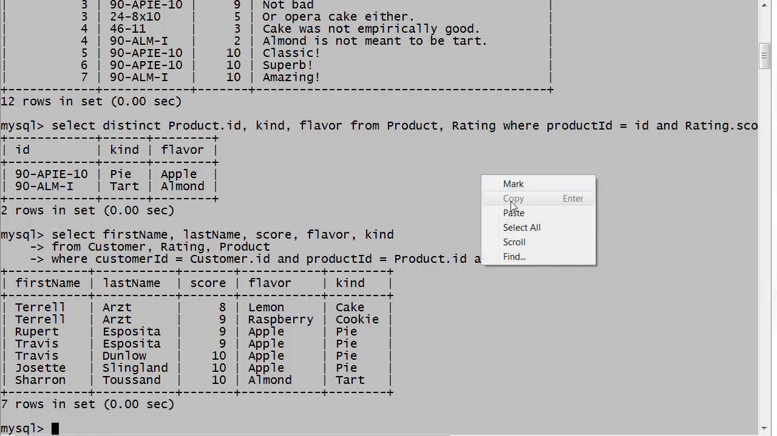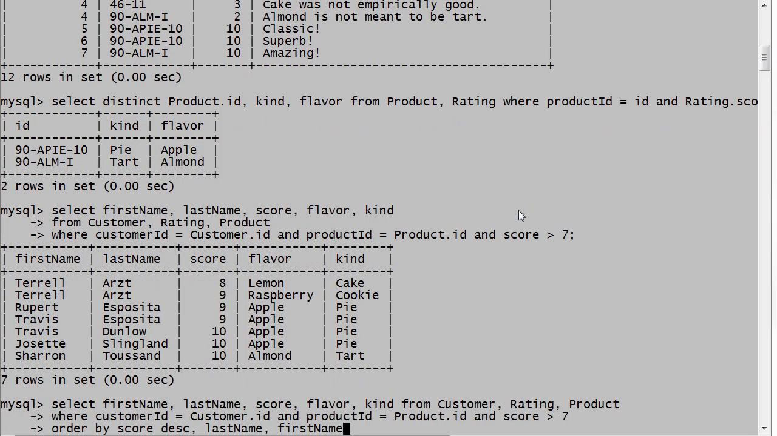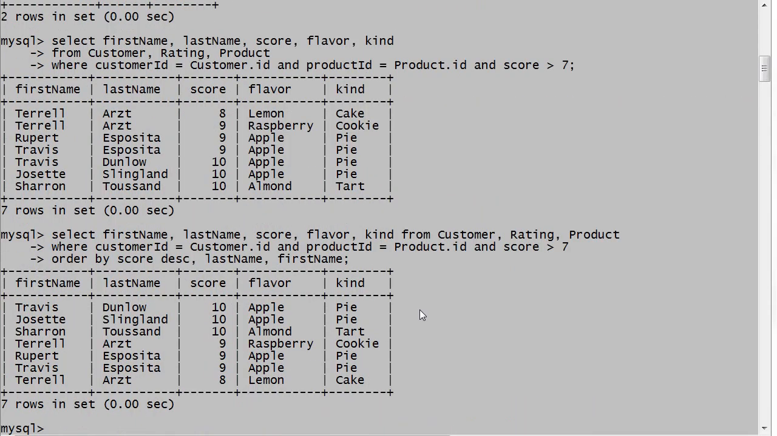Okay, what you should come up with is something like this. We're adding order by score DESC, last name, first name, and note in particular that the DESC modifier can be applied individually to each sorting key. So this query does sort in descending score order, but in increasing order, or ascending order, of names within the same score. So Rupert and Travis Esposita, in particular, will appear in ascending name order within the group that gives a score of 9.